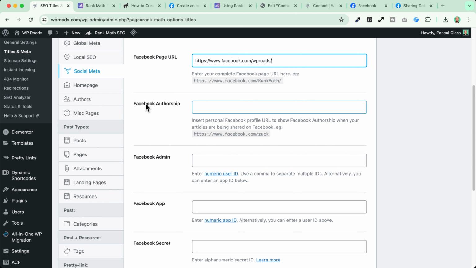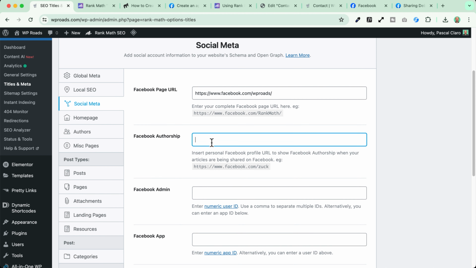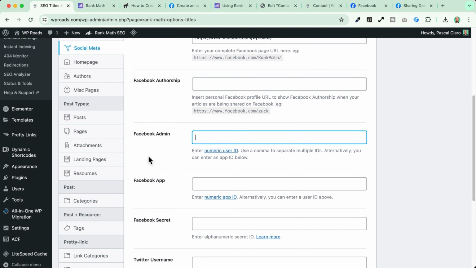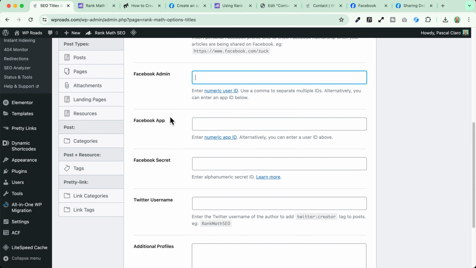Down here, you can also use the Facebook authorship. In the Rank Math documentation, it explains that this is not so important, so it's up to you if you want to use it or not. Down here, you can insert the Facebook admin, which is the numeric user ID of your profile. Of course, you can find it and insert it here if you want, but it is not as important as the Facebook page URL.